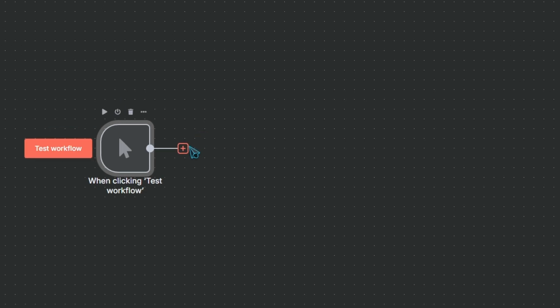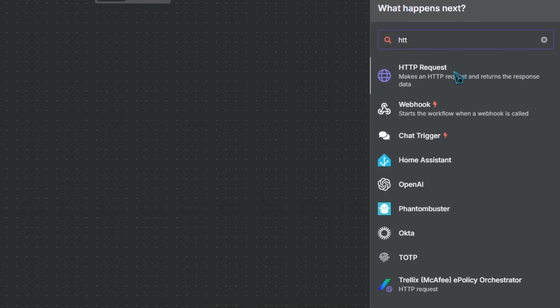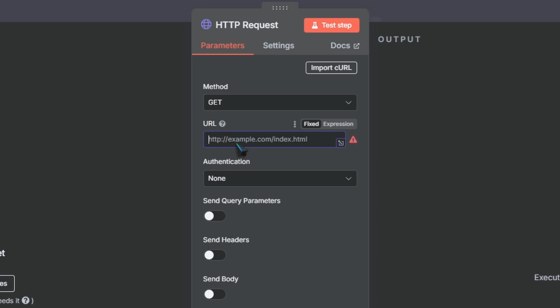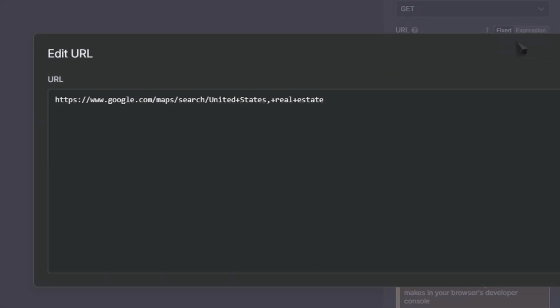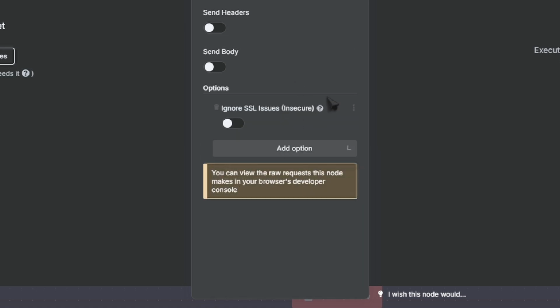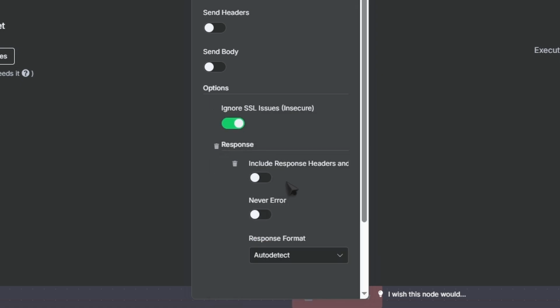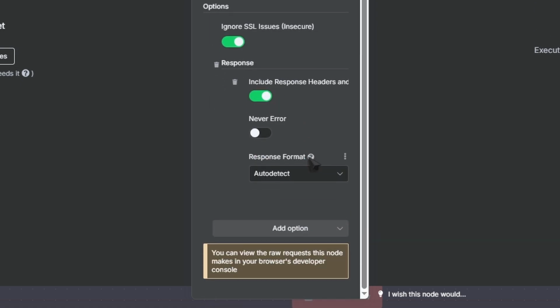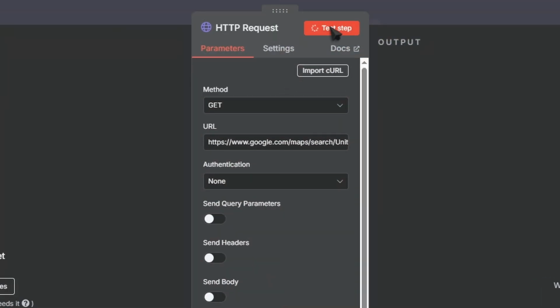Next, let's add the HTTP request node. Here, we need to add a Google Maps search URL based on a specific query. In our case, we'll search for real estate. And here's what the URL should look like. We're also going to tweak a couple of extra properties here. Ignore SSL and include response headers. Make sure those are turned on. Hit test.